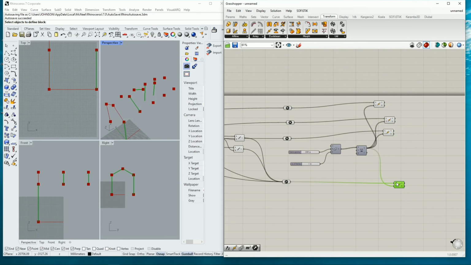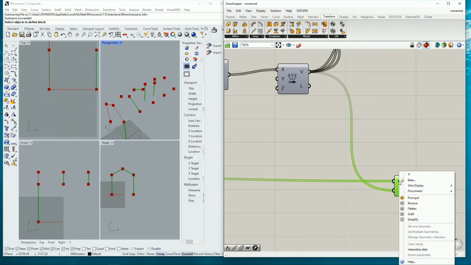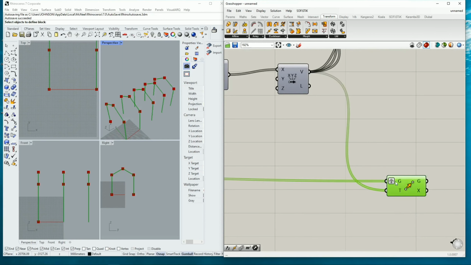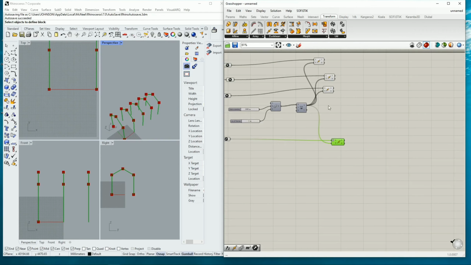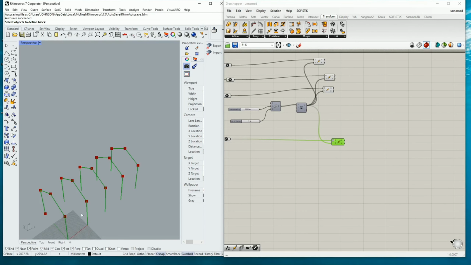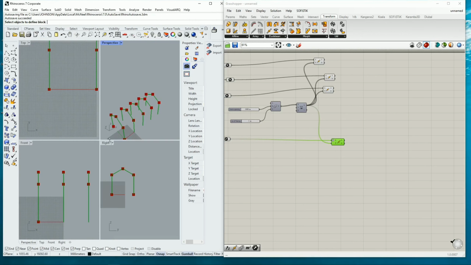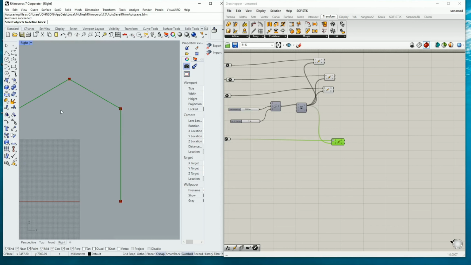So what we can do is graft this data into these separate components. So we've grafted it and it has been able to resolve this perfectly. Then let's just see what we've created. As you can see, everything is still working alright.